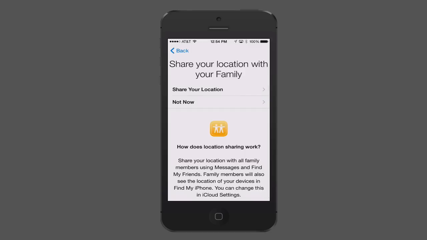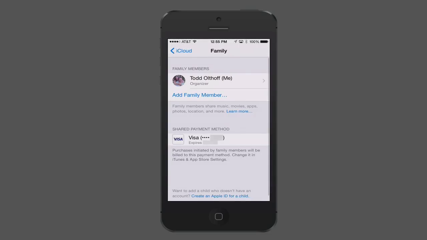And so now that we've done that, it asks if you want to share your location with your family. Basically it allows your family members to know where you are using Messages and Find My Friends. They'll be able to locate you to see where you are. And it also allows them to locate your device using Find My iPhone. And so you can change this later. So it is my family, so I want to do that. So I'm going to tap Share My Location because I'm okay with my location being shared.